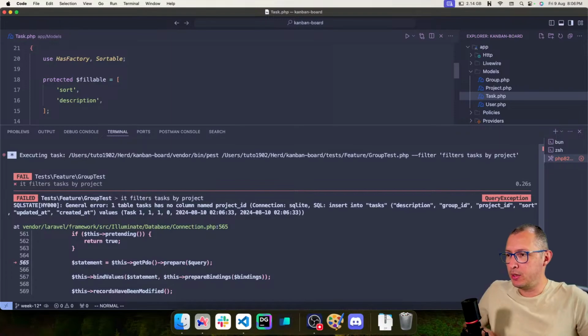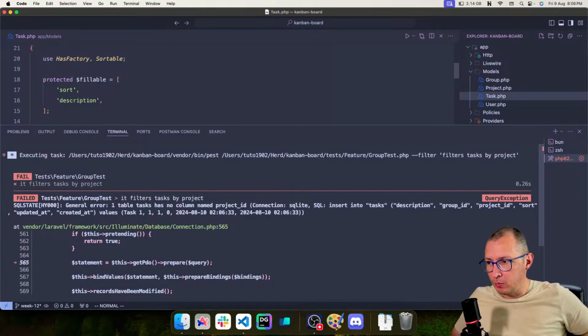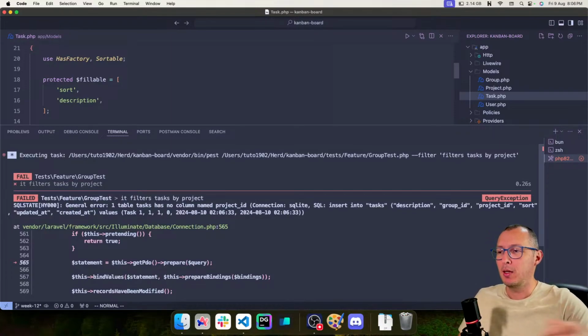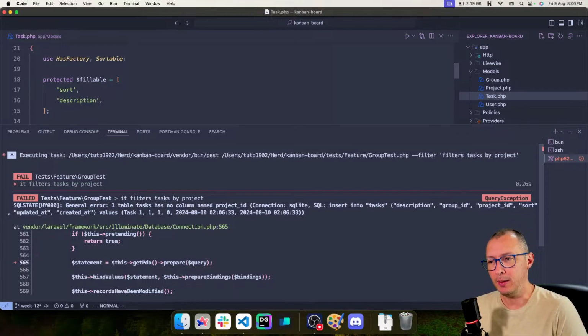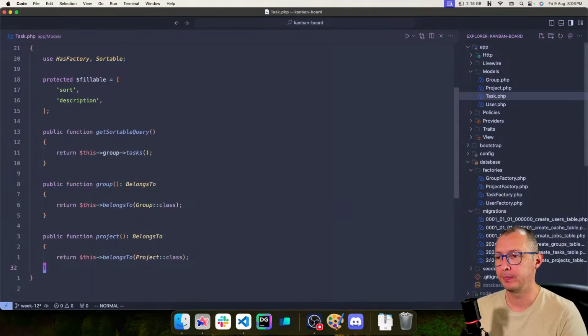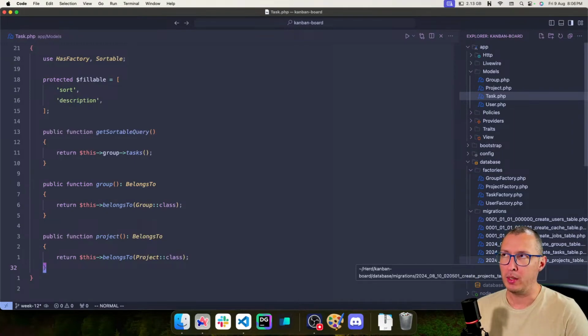All right, general error: table tasks has no column named project ID. Self-explanatory. We need to go to the migration and add the foreign key. So the migration is create projects. No, wait. We need to go to the task migration.